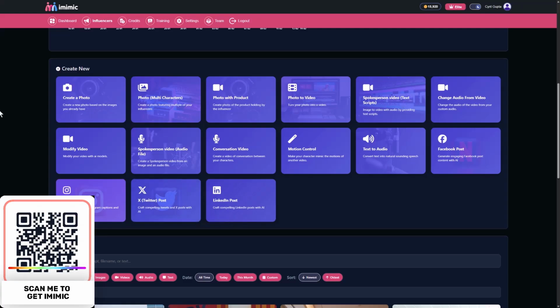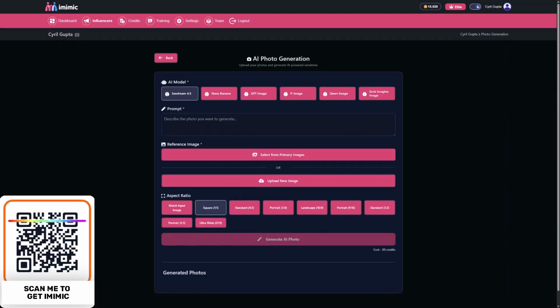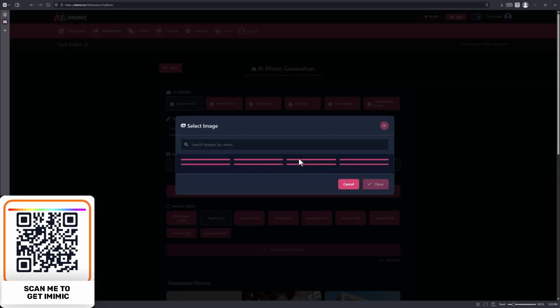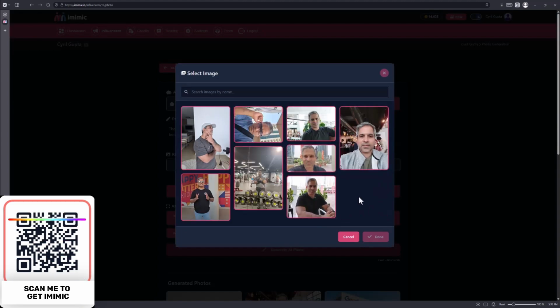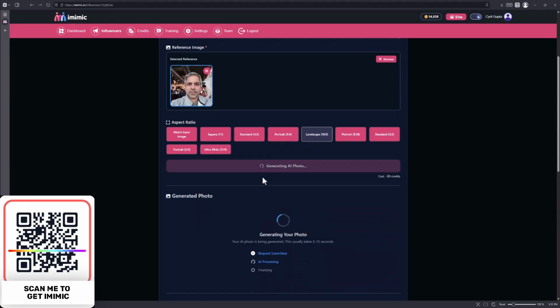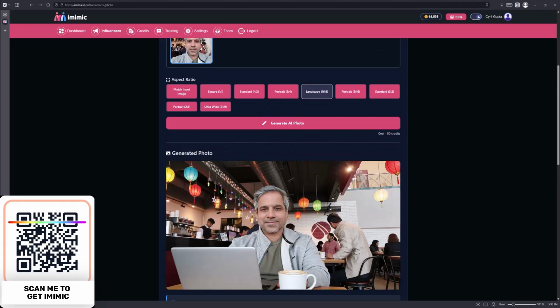Let's get started and create a new photograph with Creative Photo Workflow. Alright, so I've described the kind of photo I want, just me in a coffee shop, and then I will just select from one of my existing photographs. I'll go for this one. I like this photo. Click on done, and then you can select the size of the photograph that you want. For this one, I will go for a landscape size photograph, and then I just click on generate and wait a few seconds. Check this out.